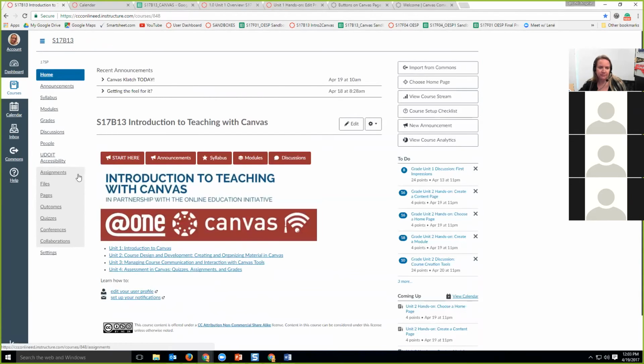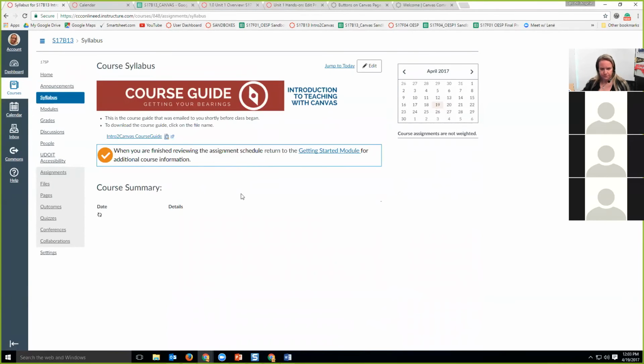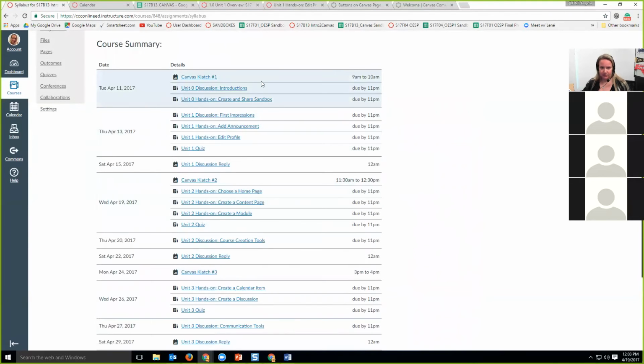Which is why we keep the assignments off in ours, so they can't even get directly to the big assignment list. You can see it in the syllabus. But at least it's organized by date here, as opposed to just a big list of assignments that are not in order by date.